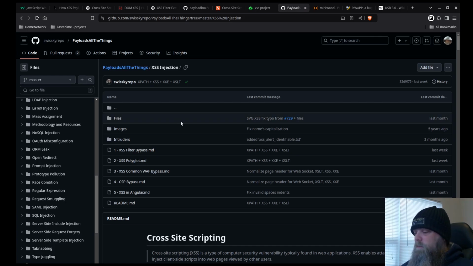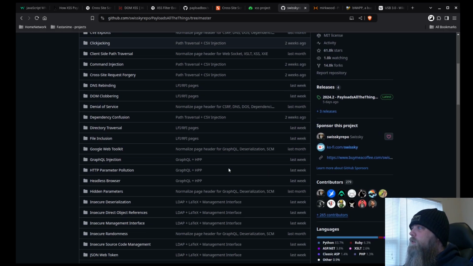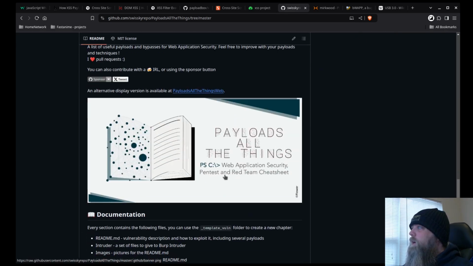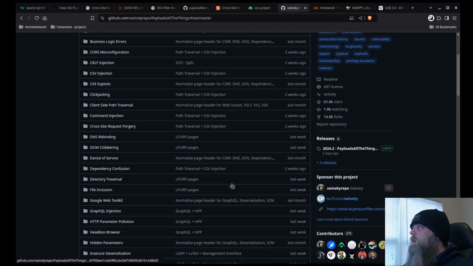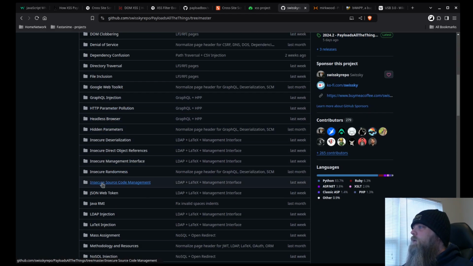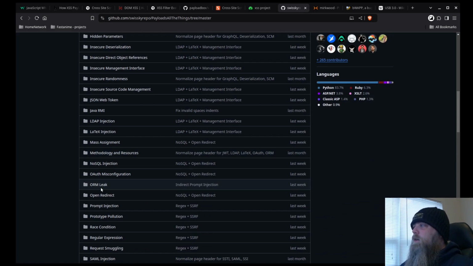Payload All the Things. Again, if you do not have this repo bookmarked, pause the video, click the link, go to it, and bookmark this page. You know you're on the right one when you scroll down and you see this and they give a link to their actual website. This is a resource, again, by hackers for hackers, by researchers for researchers. 279 contributors. This thing is awesome. And you can literally go through here, and if there's a particular attack you're researching and want to find payloads for or more information on, there's a good chance you can find something on it here.